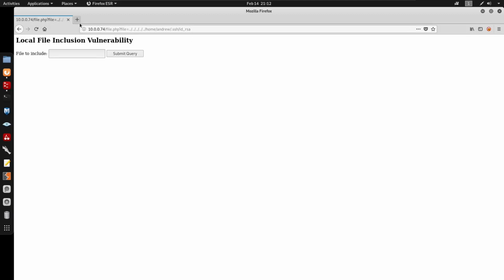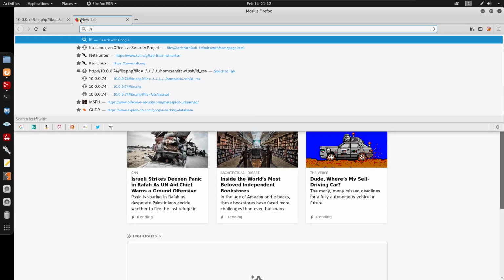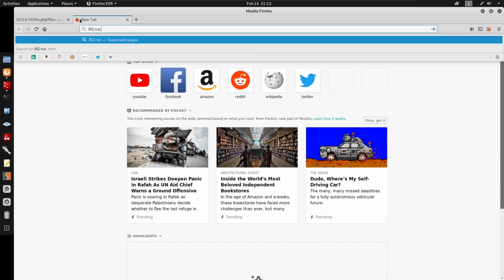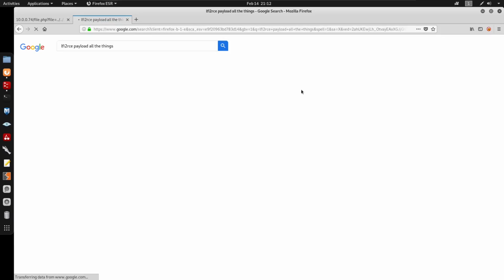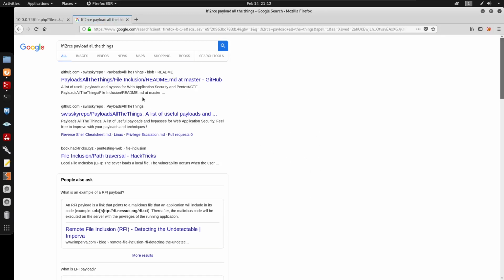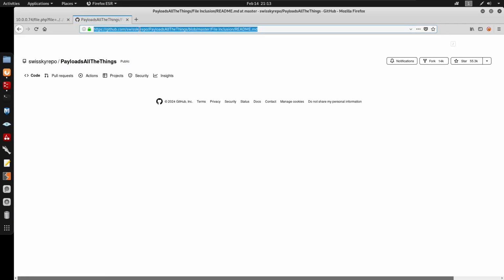Since we do have an LFI, I can read files like /etc/hosts and also cat out the passwd file. I do want to go from LFI to remote code execution. I believe this is on PayloadsAllTheThings, I believe it's called. So I found the link here.